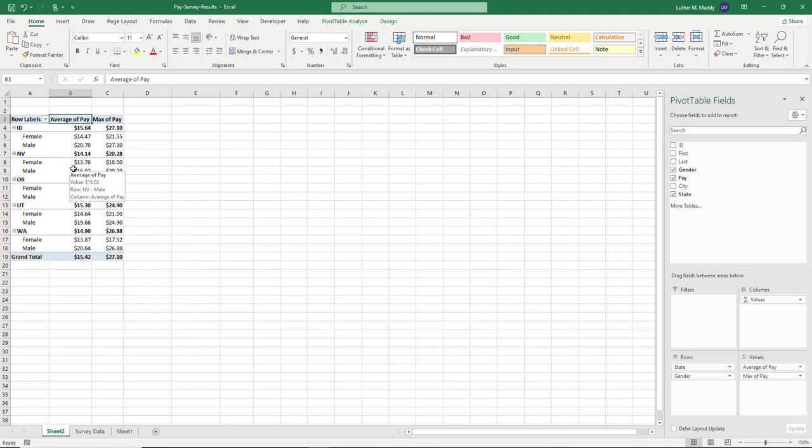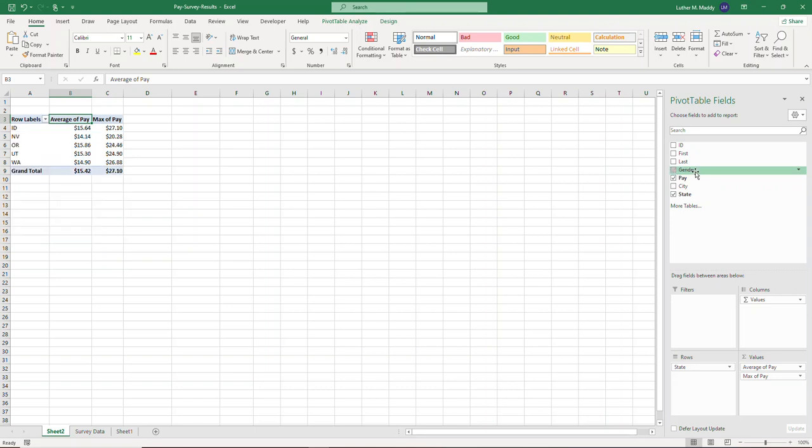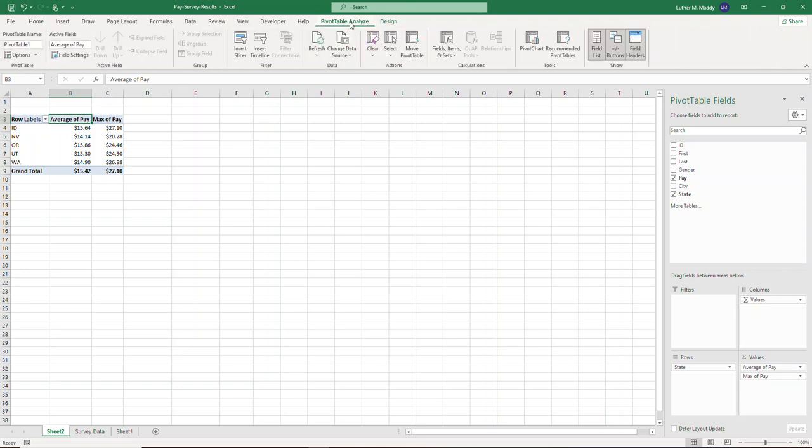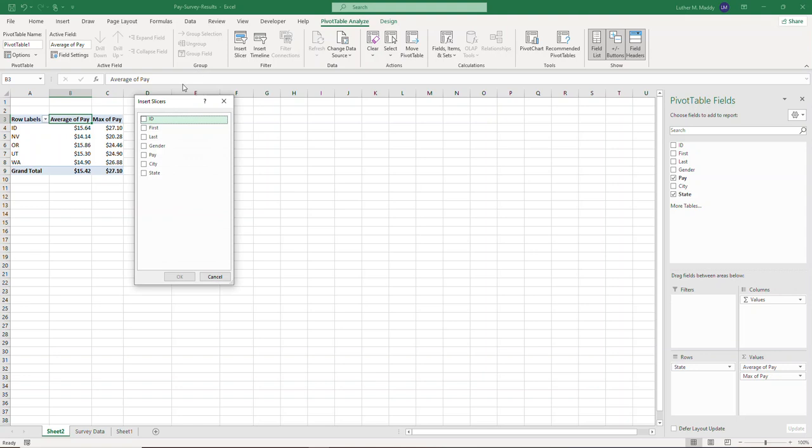Okay, just to keep this video short, I'm just going to show you one other thing here. I'm going to turn off the gender in this case just to make it simple. You just click the little checkbox on the field in the pivot table fields, and gender is no longer on the pivot table. One of the kind of an easy, cool thing that you can do with pivot tables is insert a slicer. And so I'm going to go ahead and go to the pivot table Analyze here, the tab up there, and I'm going to go ahead and click on Insert Slicer.